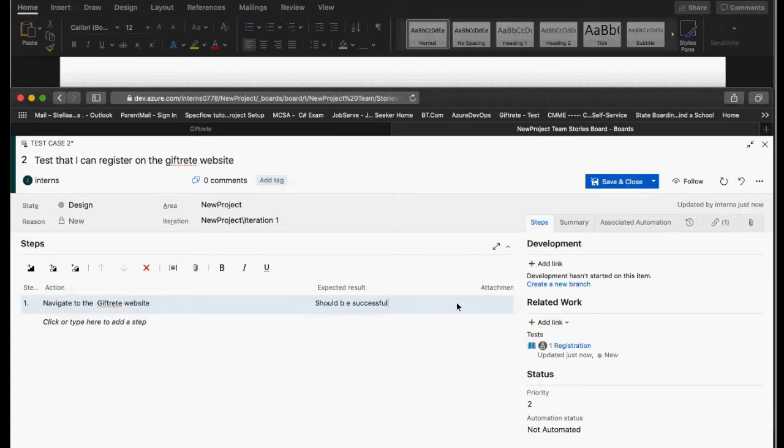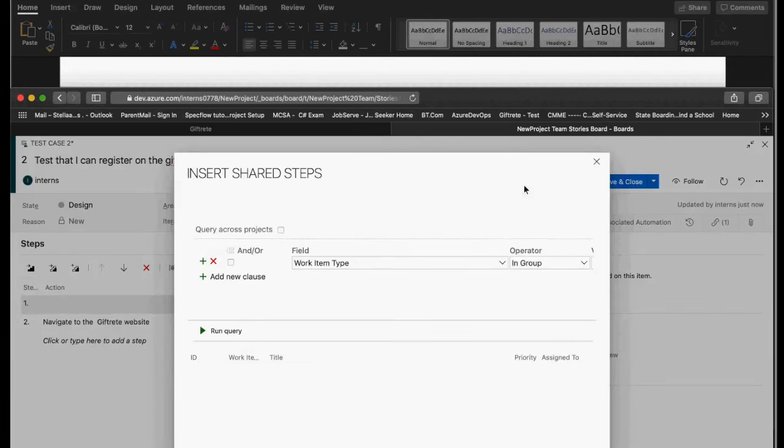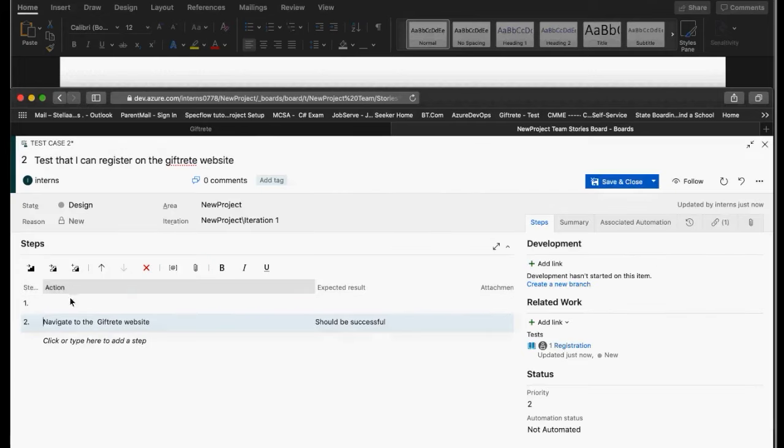And what's the actual result? The actual result was successful, yeah? Then the next step would be, so this is used to insert steps, and this is used to move the step back. So I can move the step up. So when we navigated to the Gift Treat website, what did we do? Click on the register button.